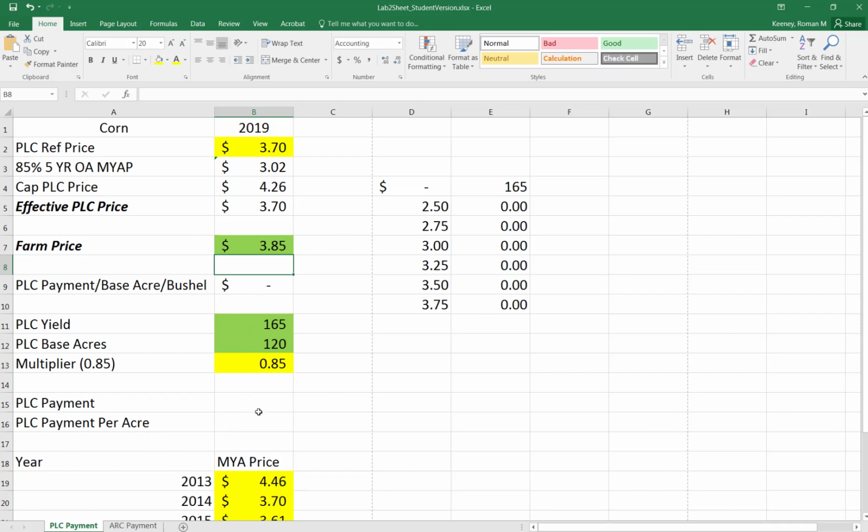Okay, and then down here we have some different versions of the PLC payment that we can calculate. So I left the 0.85 here. We could have used that multiplier in place of this. So instead of just typing 0.85, it would have probably been better if I'd used a formula. I'm not sure why I didn't, but my notes don't have me doing that. So let's leave it like that.